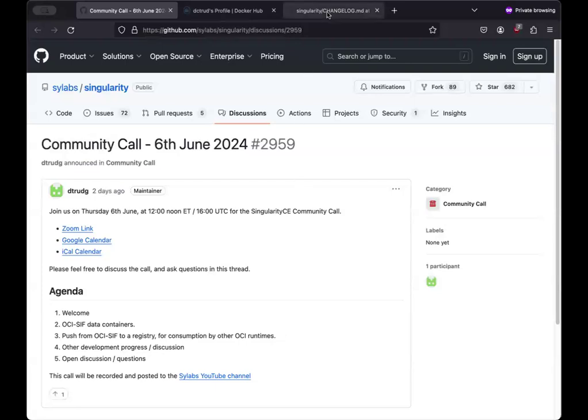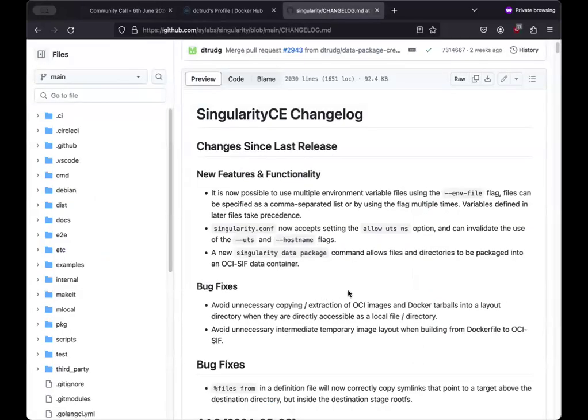Elsewhere, what's been happening since we last spoke is really some relatively small things. Carlos, who's new, has been working on his first PRs. We now can use multiple environment variable files with the env-file flag, so you can specify more than one, and there's a precedence across those.